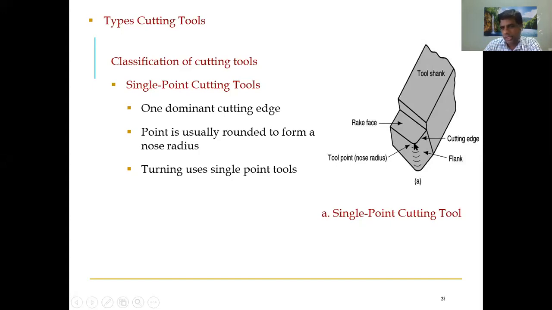So whatever the point is there, we're considering this as a cutting point. That's why this is called a single point cutting tool. And on this cutting tool, this point only is the sharpest point, right? So from this only, material is removed more. That's why I call it a single point cutting tool.